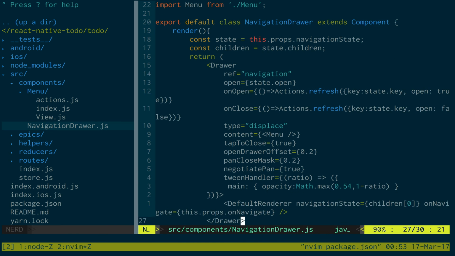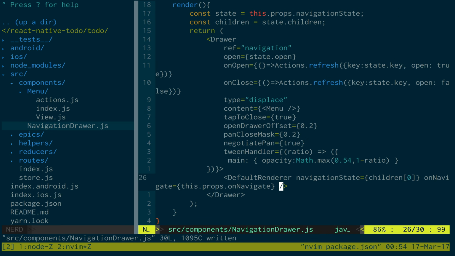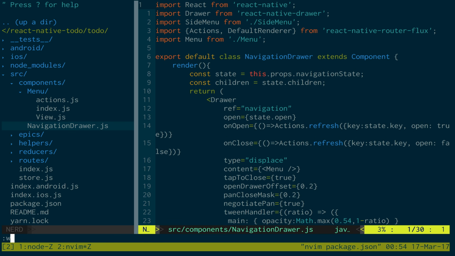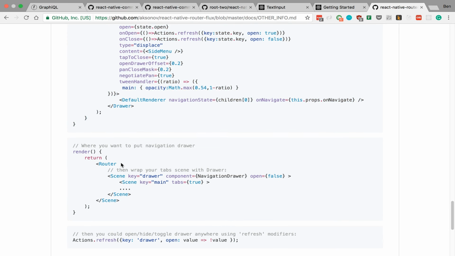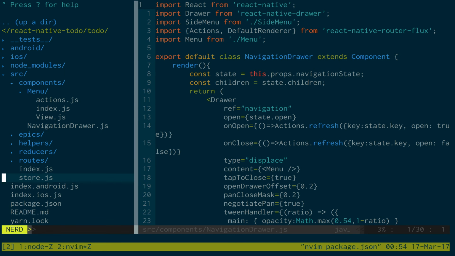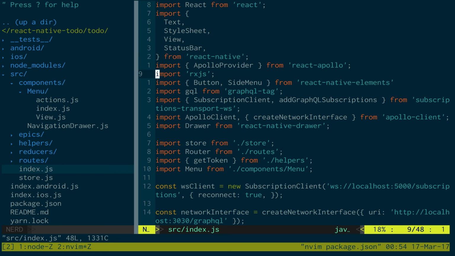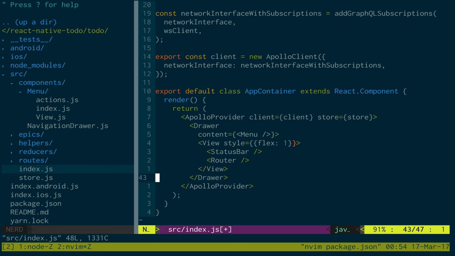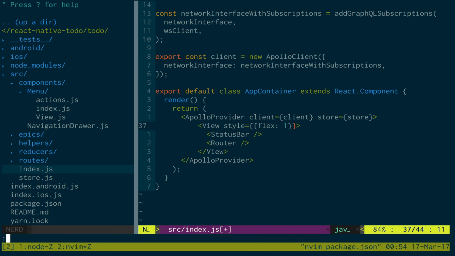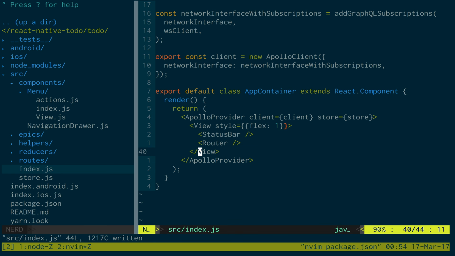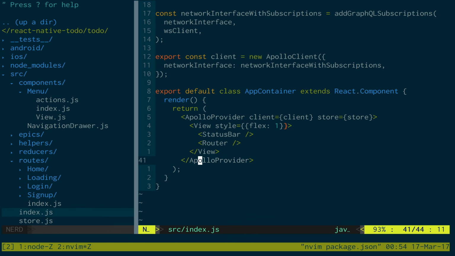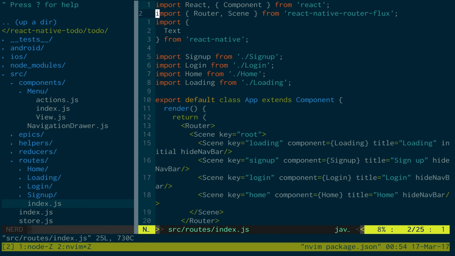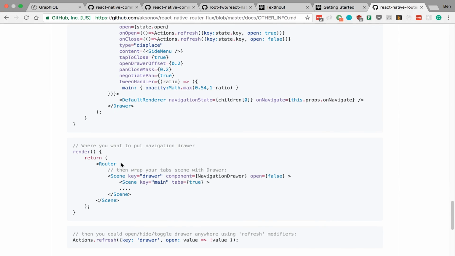Put our menu there. We'll keep all this stuff just stock, same thing. And now it says come back to my router. So I'm going to get rid of the app drawer here. And now I'm going to come back to my router. And looks like we call this the drawer.